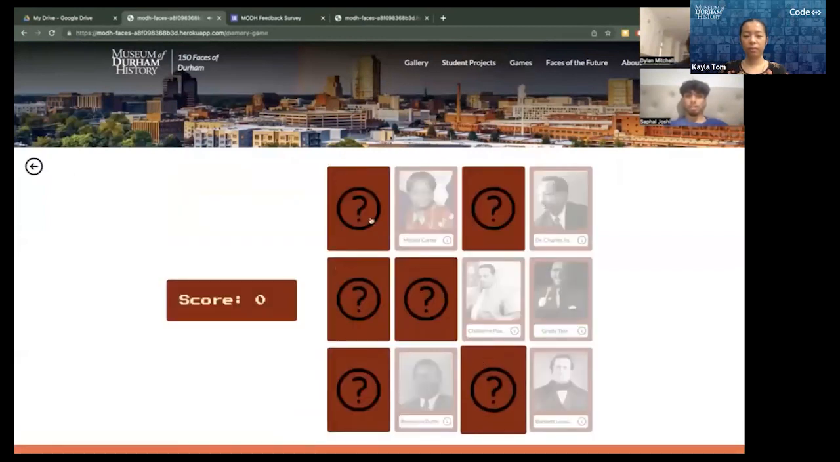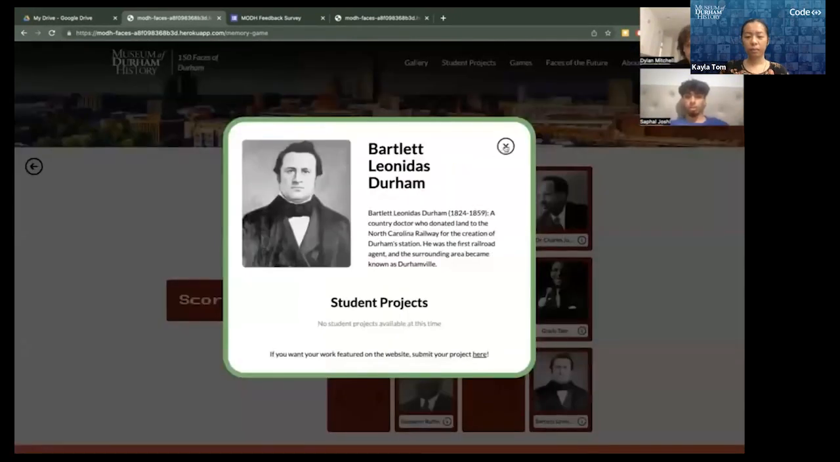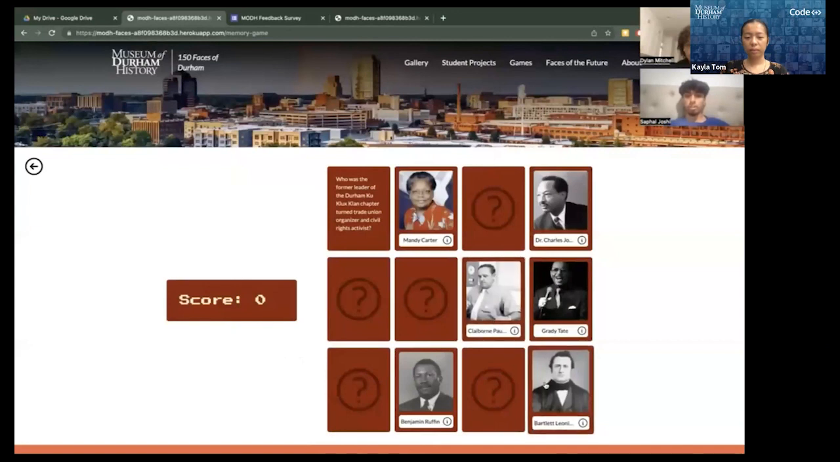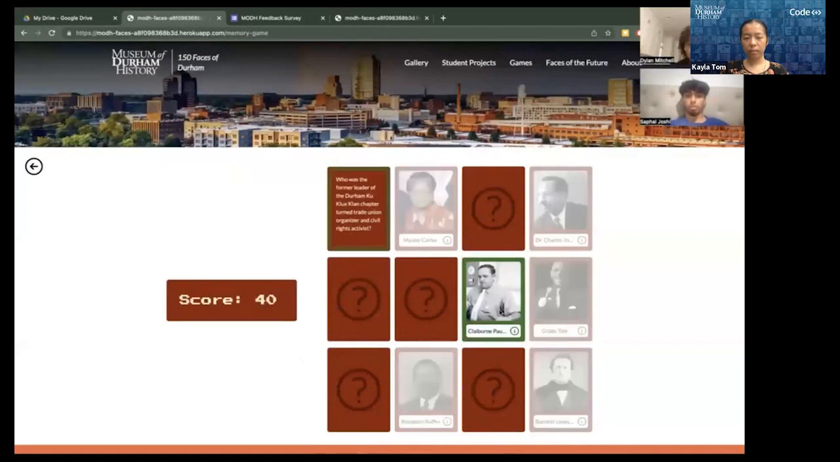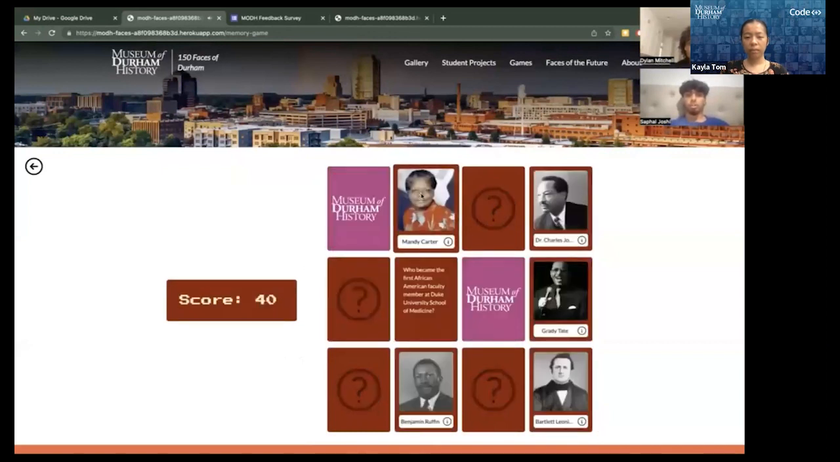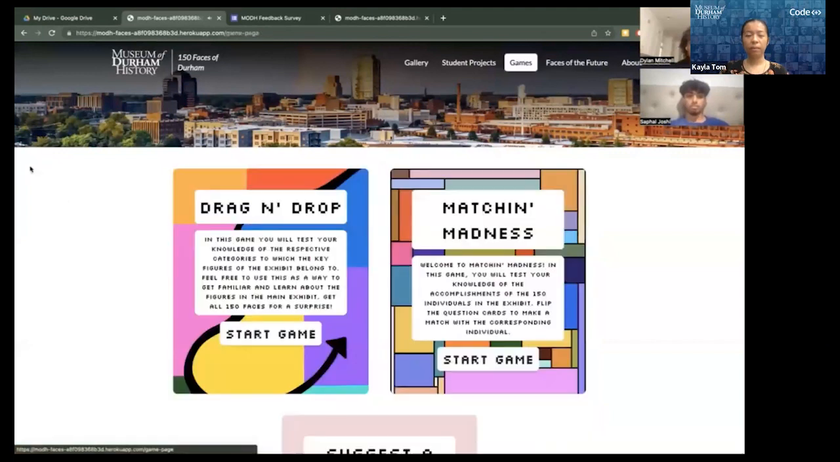And for the next game, it's Matching Madness, where once you click on a question mark, the question will appear and you have to match it with a particular face, and you can click the icon to learn more about the person. So if we think it's that person, then we can click on it, and it will be a red border if it's wrong and a green border if it's correct, just like that, and the score will continue to increase. And once you get them all right, all the cards will flip over to different colors, and it will reset with new faces.